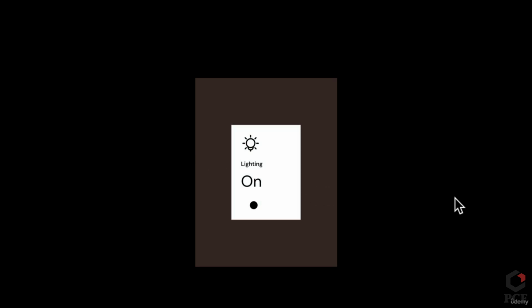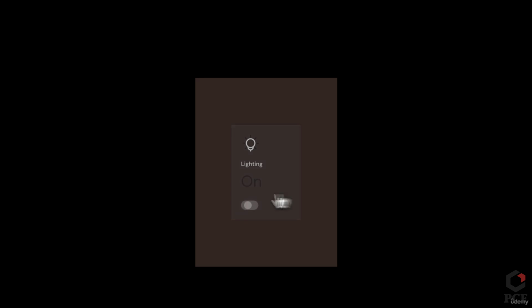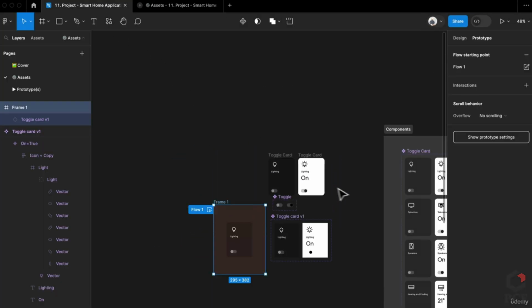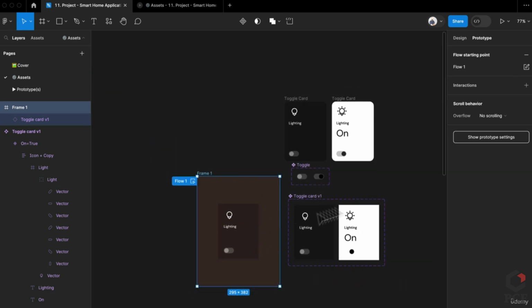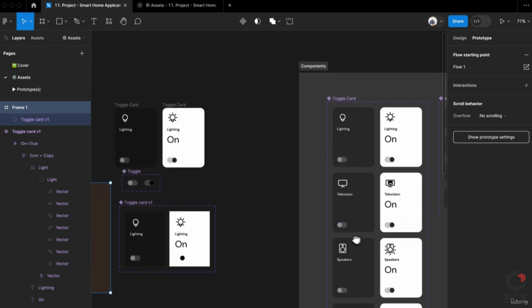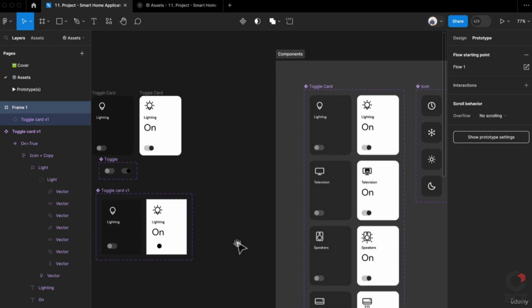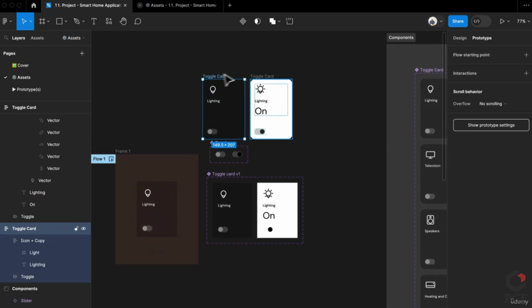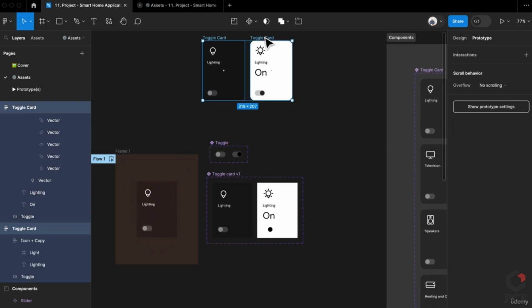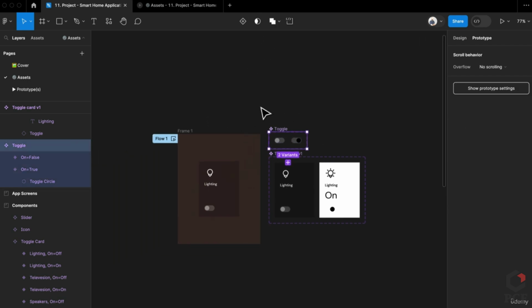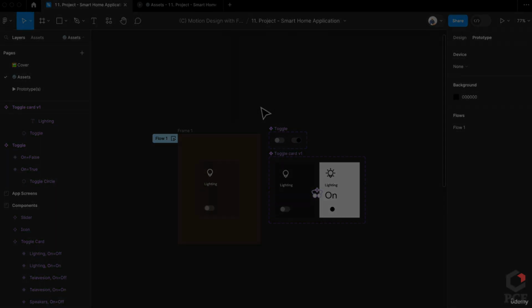So there you go. We have our very own toggle card. And you can create a bunch of them just like I did. I've created one that looked just like this. Obviously, like the ones that are currently in the assets folder or the assets page look like this. So you can create your own for any type of smart home like component that you can think of. But there we go. We have our very own toggle card component.